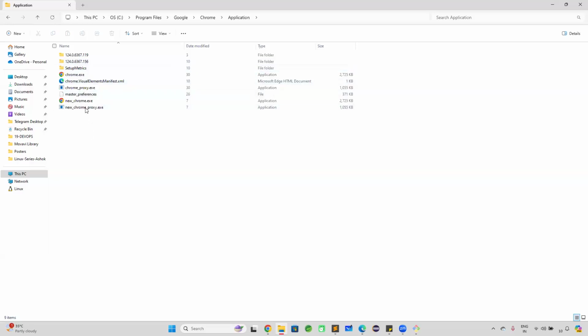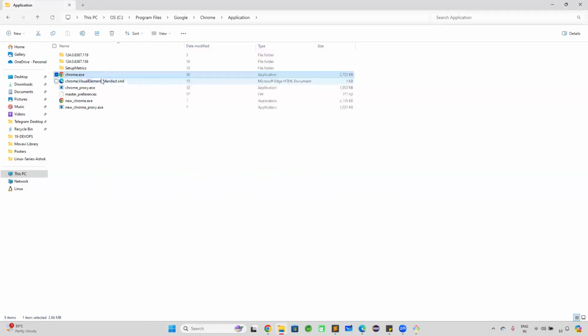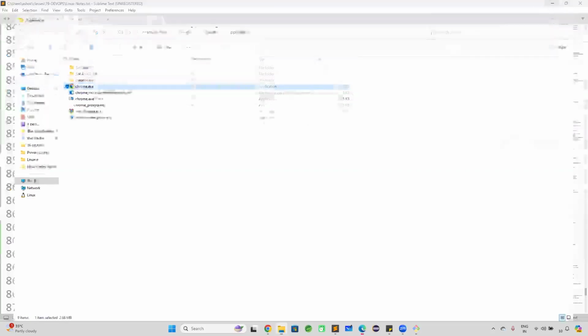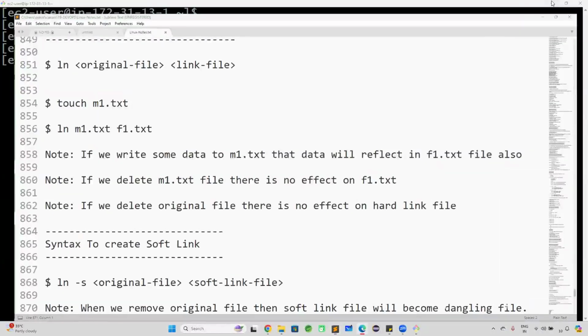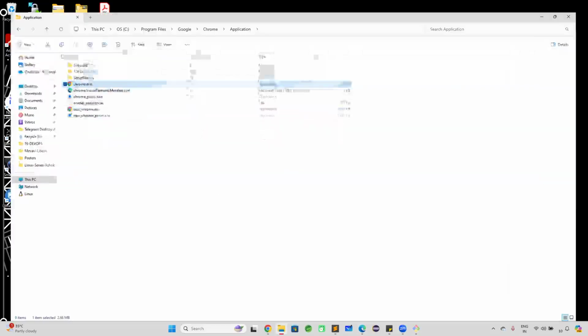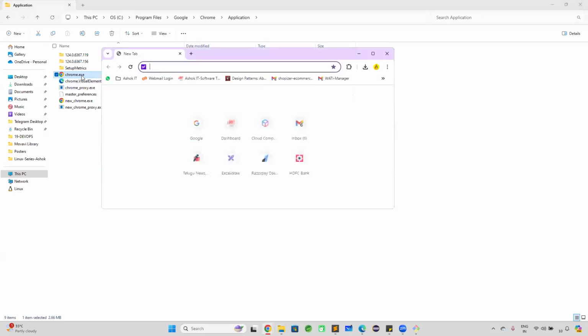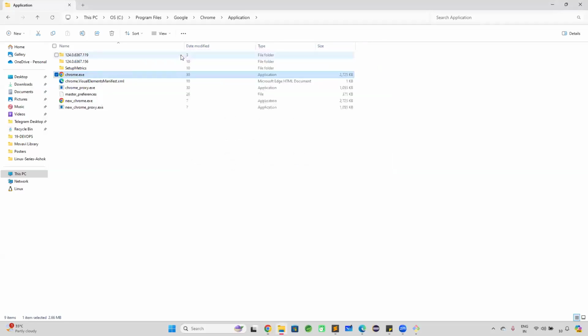So every time, will I go to this location to open the Chrome browser? No. So what is required to open the Chrome browser? A shortcut is required. When I install Chrome, that software is installed in the C drive, Program Files, Google Chrome application, chrome.exe. If I open this exe file, my Chrome browser opens.